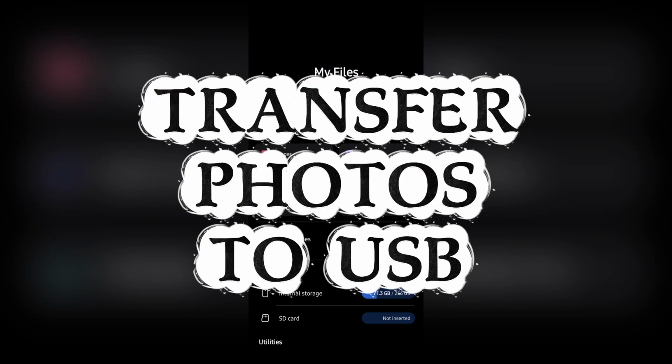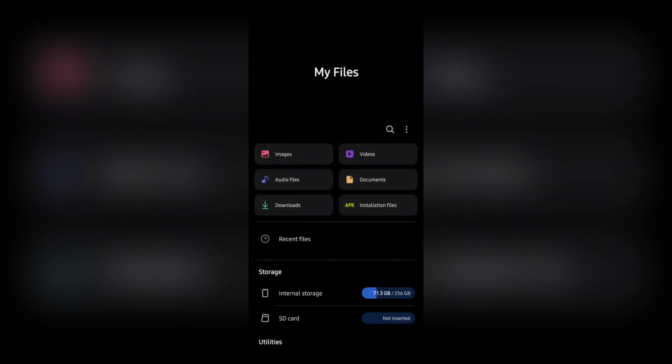How to transfer photos from Android phone to USB drive. Now in order to do this, first of all simply connect the USB drive by using the OTG in your mobile phone. If you don't know how, check our channel for the guide.